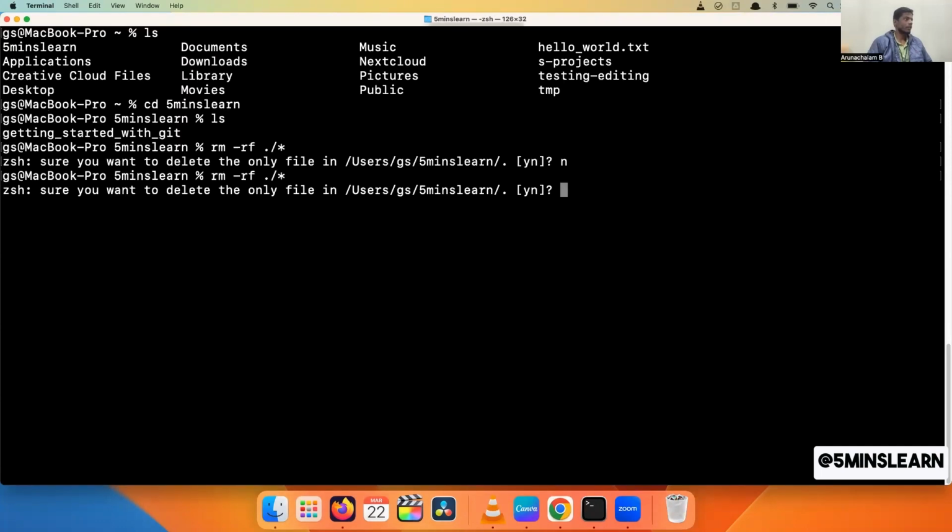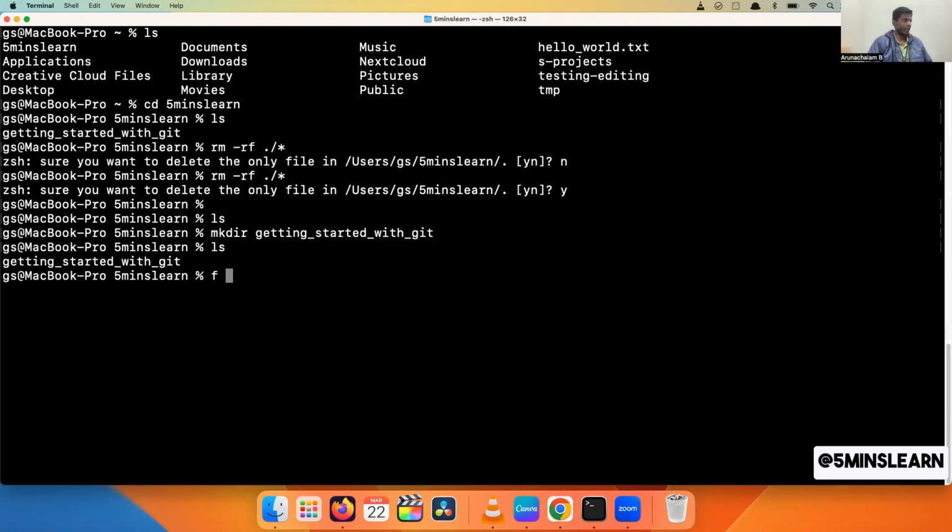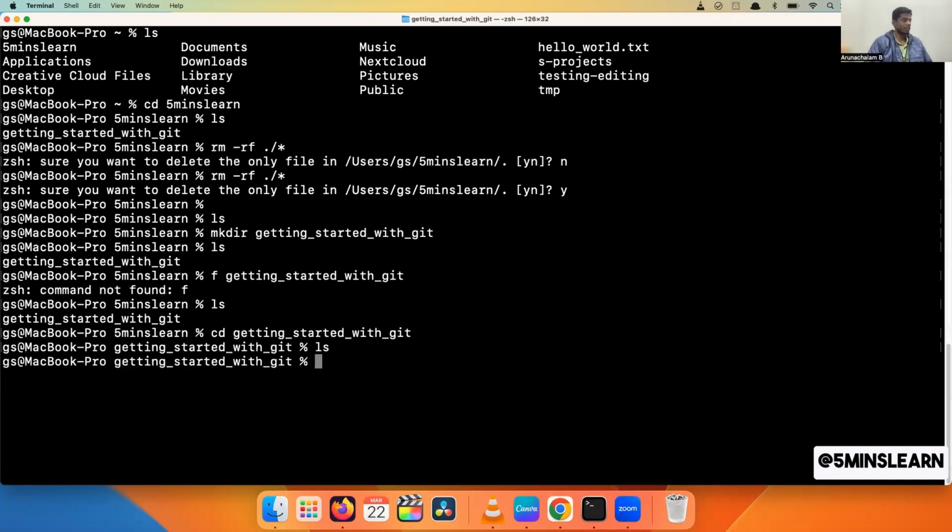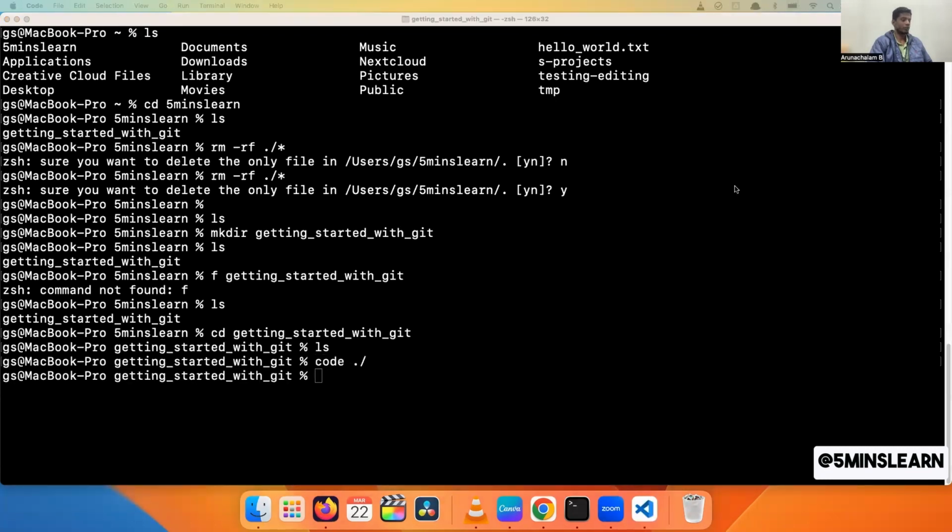So we are here on my laptop, in the home space. Let's navigate to the 5 Minutes Learn folder. Let's clear out everything. Delete only the files. So I have cleared everything here. Let's create a new folder first of all. So we have a brand new folder just created. Let's open this folder with Visual Studio Code.